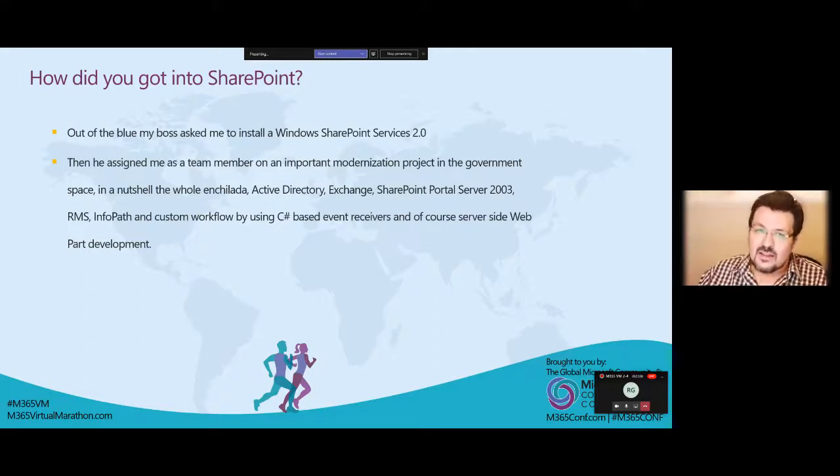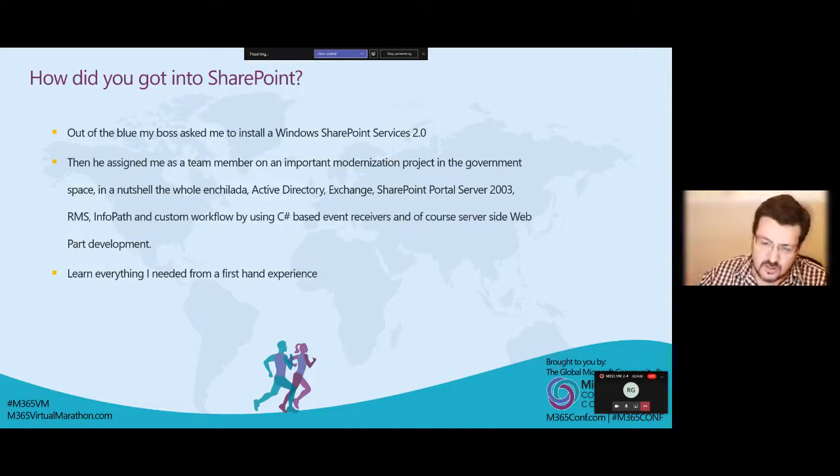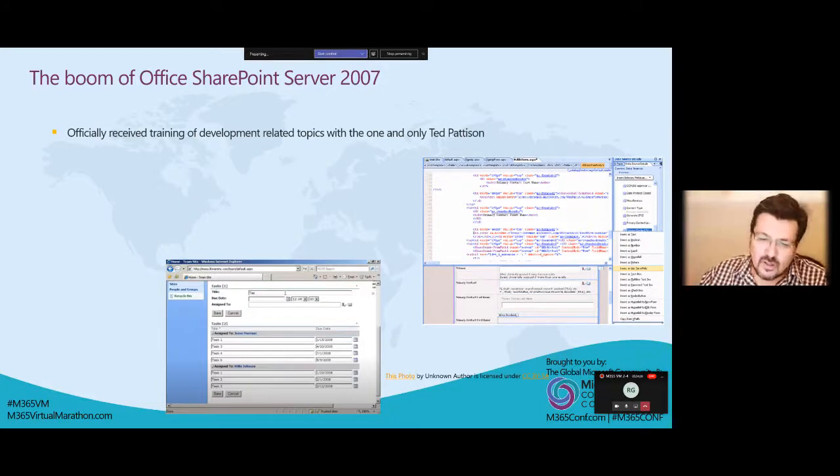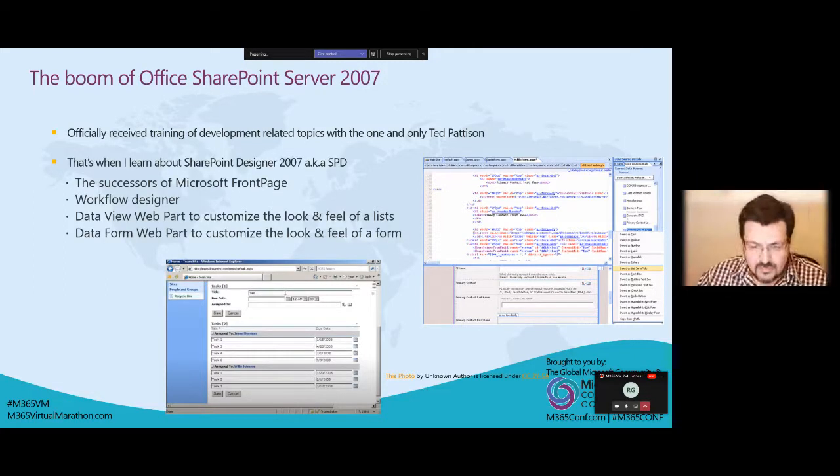I got engaged with SharePoint development back then, but I learned everything I needed from first-hand experience. But guess what? SharePoint 2007 came, with Tom Rizzo releasing MOSS, Microsoft Office SharePoint Server. I was lucky enough to receive formal training on development topics related to Office SharePoint Server with the one and only Ted Pattison. And I learned SharePoint Designer 2007.